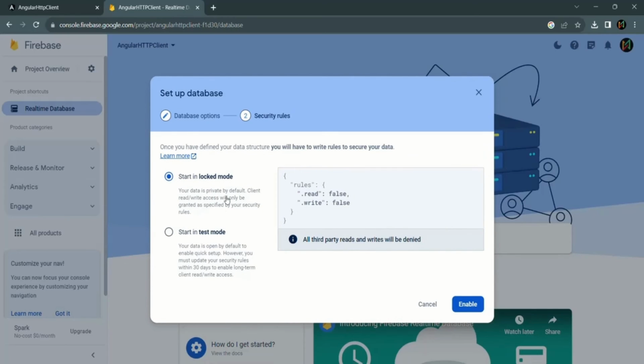And here we have two options to start with. It says start in locked mode and start in test mode. Here we are going to select start in test mode. That's because currently we are creating a dummy Angular application to learn about HTTP requests and responses from Angular. Here, we do not want to add any authentication or authorization for our Angular application. So we are going to create our database in test mode.